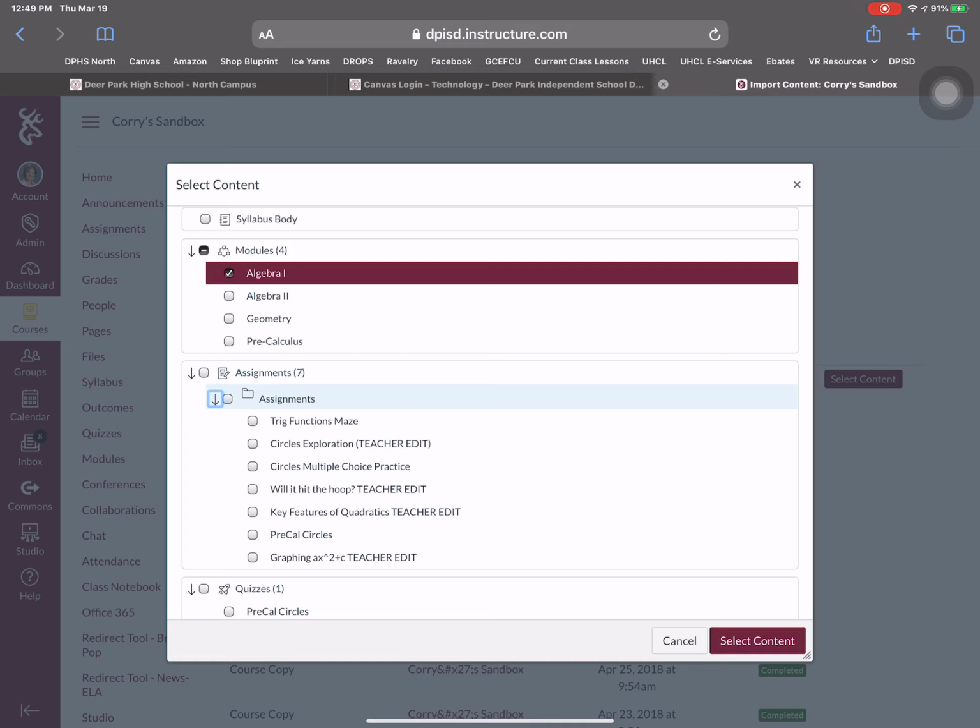If you're copying the entire module over here, you do not need to go choose specific assignments and everything. If you're copying the entire module, everything else will fall in place along with it. So we're gonna test that to make sure that happens.